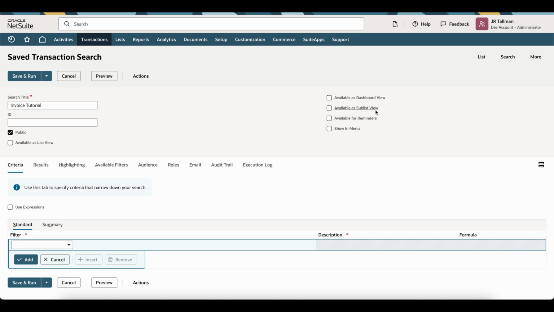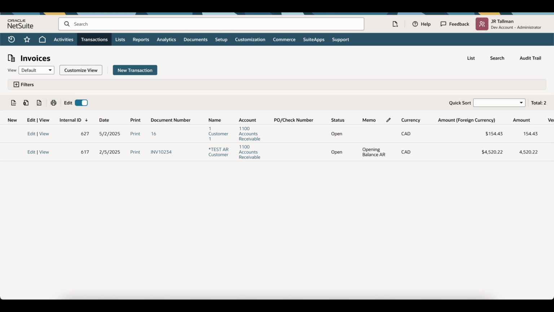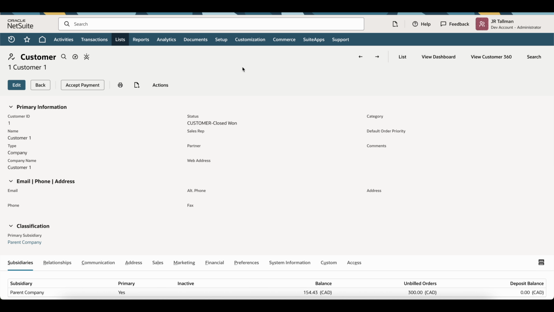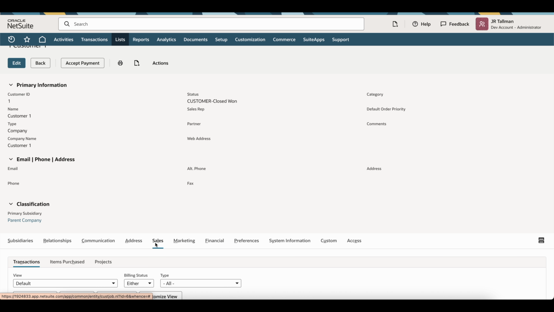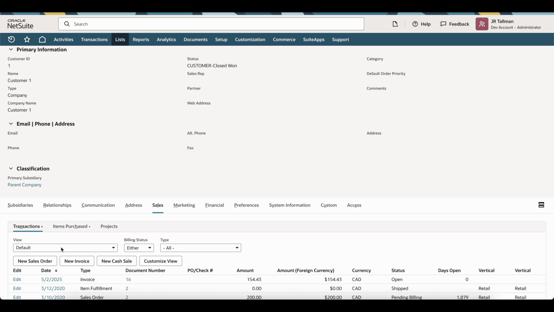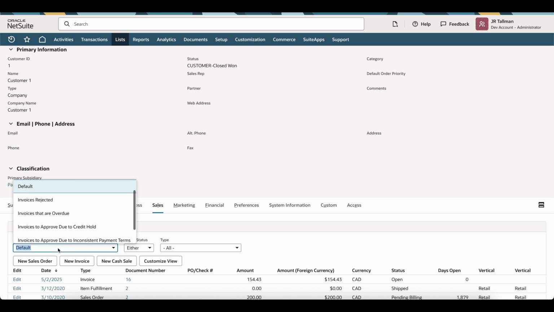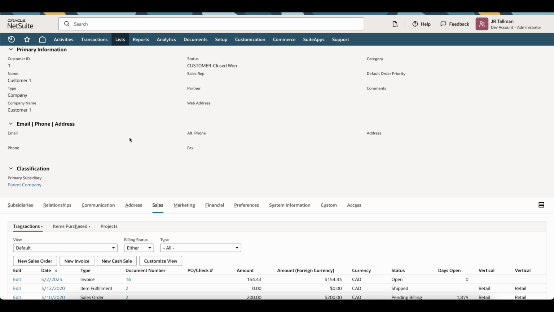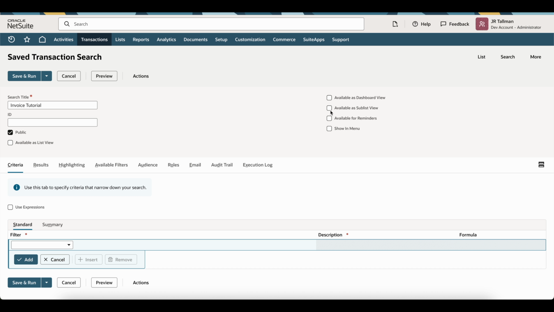All right, the next field here is available as sublist view. What this will do is, if you go to a customer, so we went onto our list view for our invoices. Remember, that is the list view. But let's say I go into one of these customers, and on the customer record, there is a subtab called sales. By default, you will see this transaction sublist. Now, this is a sublist view where I can select this view, which is default, but I could change this to be the new one that I'm going to be setting up in the system. So this is a sublist view versus the standard list view that we just saw as a preference. Again, I'm going to keep this box unchecked.